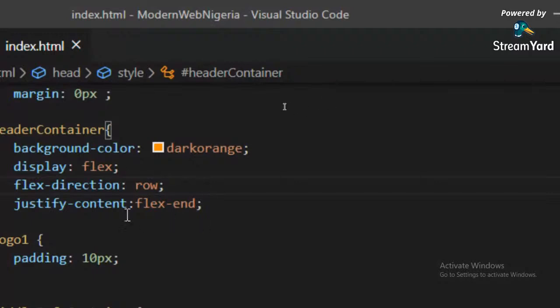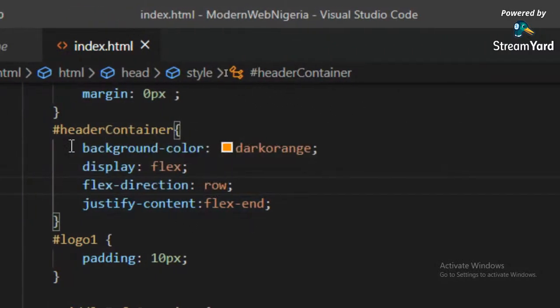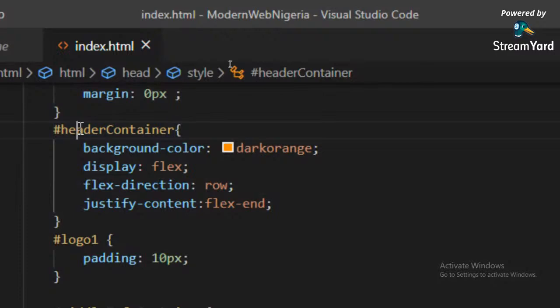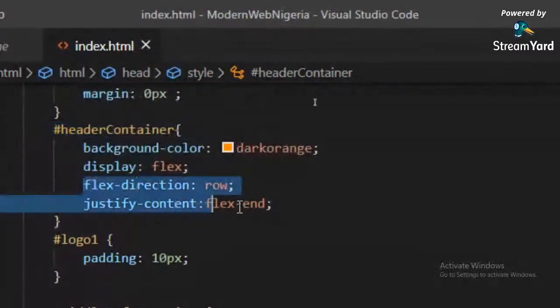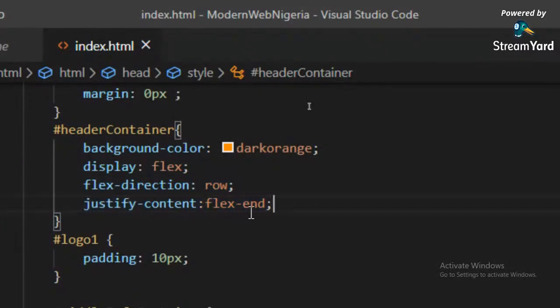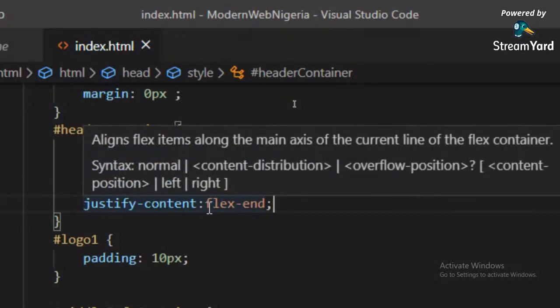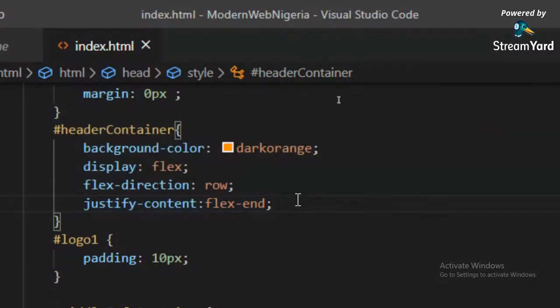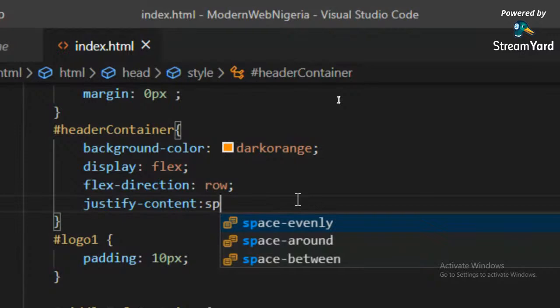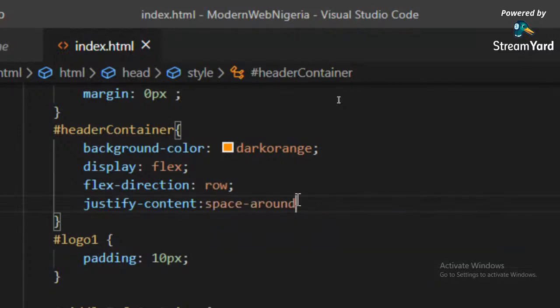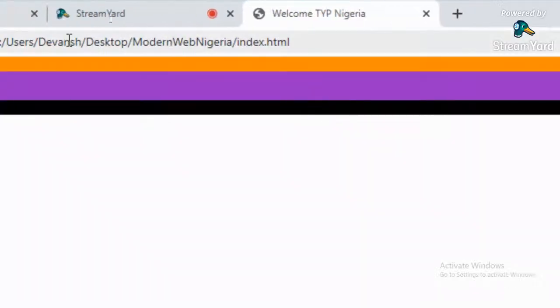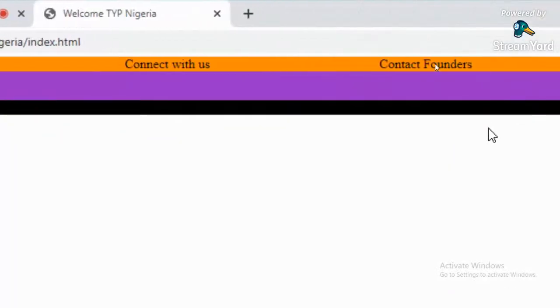So I have told the children of this container, this parent, to display in a row, number one. Then the justification of the content is flex end, at the end of the flex. This is the basic concept of flex, and then you have multiple options to make it look good, like space between and space around. Let me use space around, and let's see how it looks now, right?